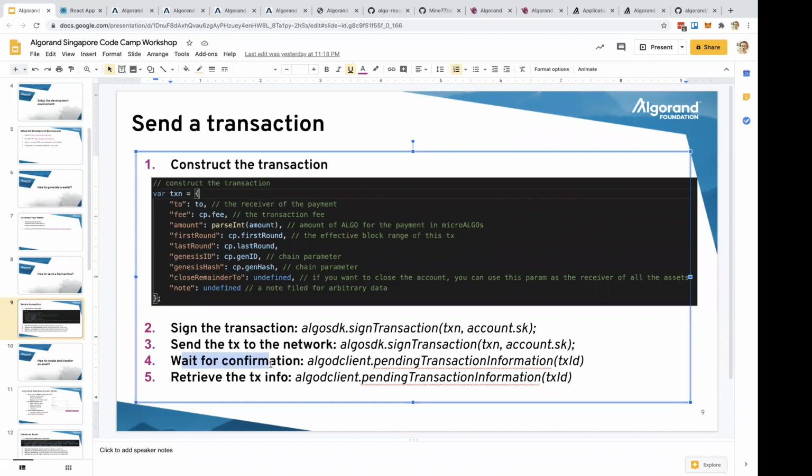Then you need to have a function to wait for the confirmation of the transaction, and then you can proceed to the next step, right? You need to wait for the transaction to be confirmed to proceed. And after it's confirmed, you can also retrieve the transaction information back from the network, and you can do this with this command. So let me show you how to do this in practice.